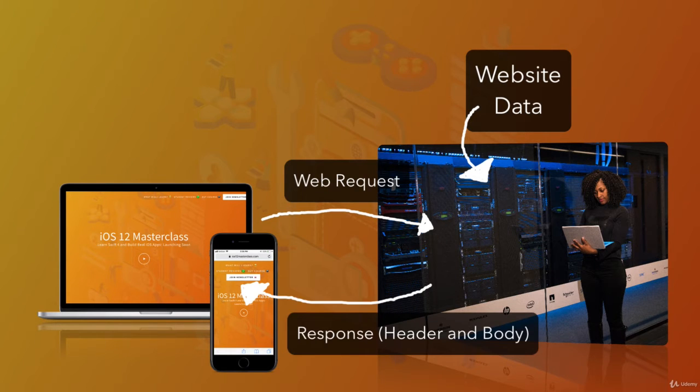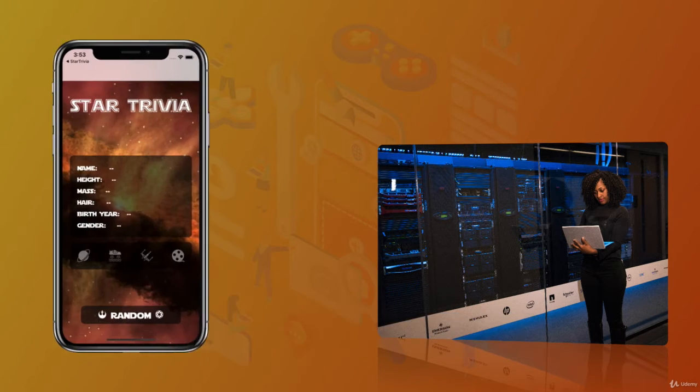Then it will return an HTTP response which contains information like header and body. And the body is going to have the HTML, CSS, etc., everything that the browser needs and knows how to interpret to display it as the website that you see. Now let's take a look at this process from an app's perspective, specifically our Star Trivia app.